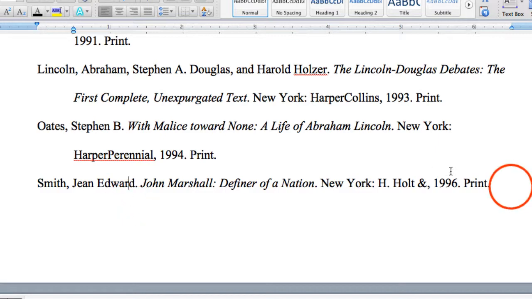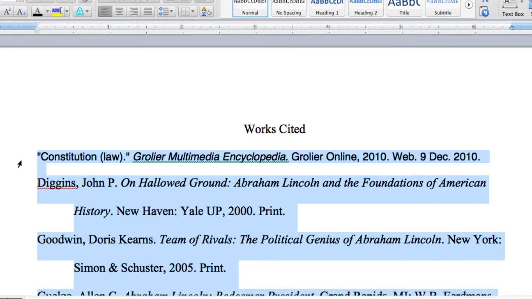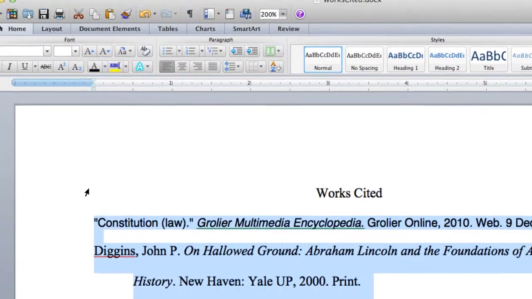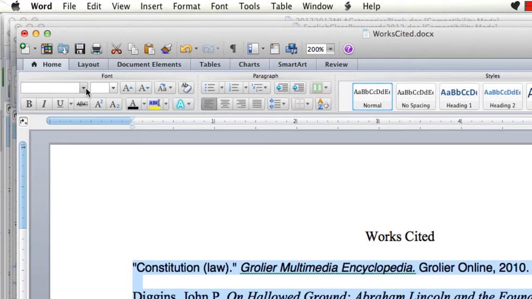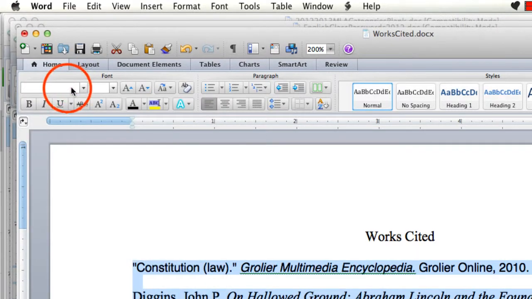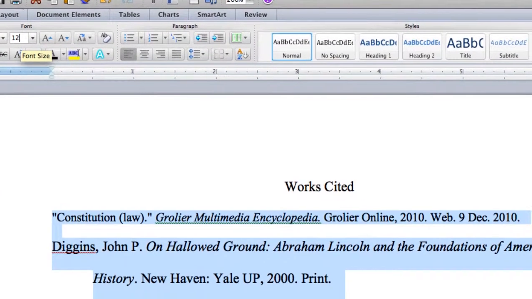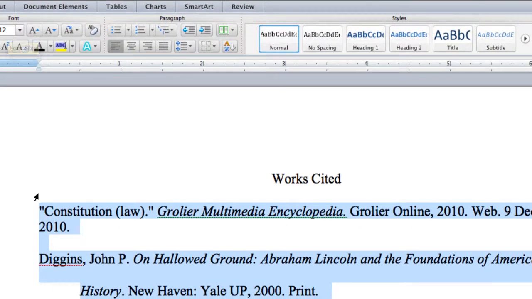What we'll do is we will highlight everything except the title in the Word document, and then we'll go up to wherever you have your font and font size and choose Times New Roman, and then you'll also choose 12 to make sure that the size of the font is correct. Look what it does down here. You can see that the hanging indent's ruined.